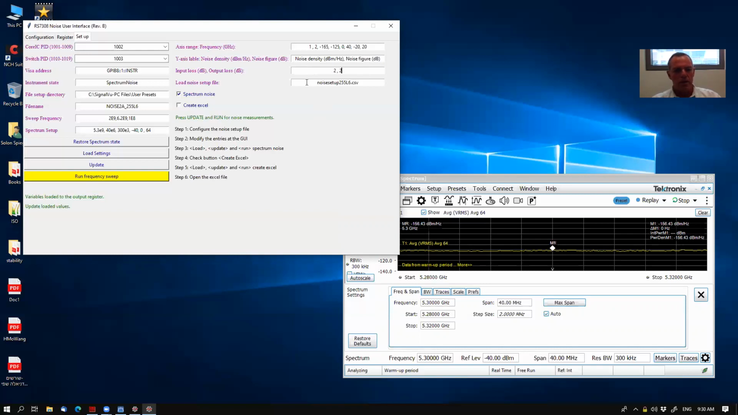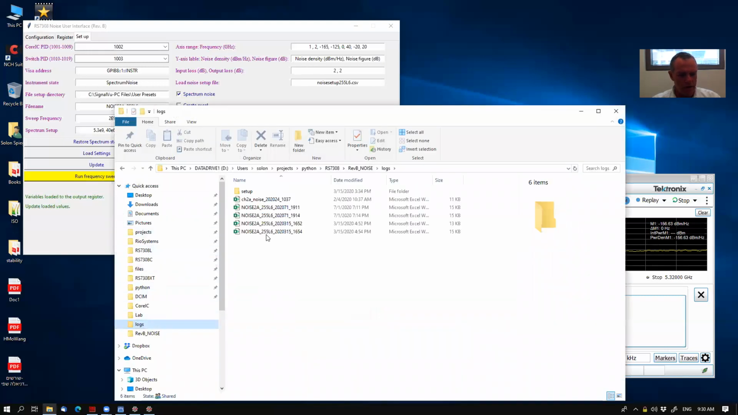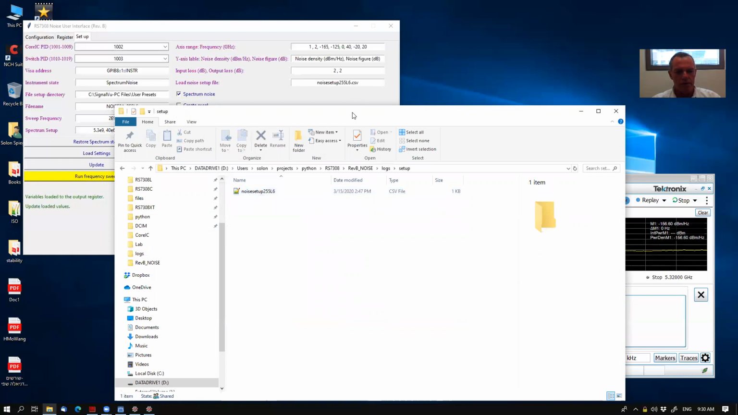But more accurate measurements can be done by actually loading the noise setup file, what is shown here. So let's open this noise setup file and see what is in there. So I'm going to come here in the logs, and then I have the noise setup file.